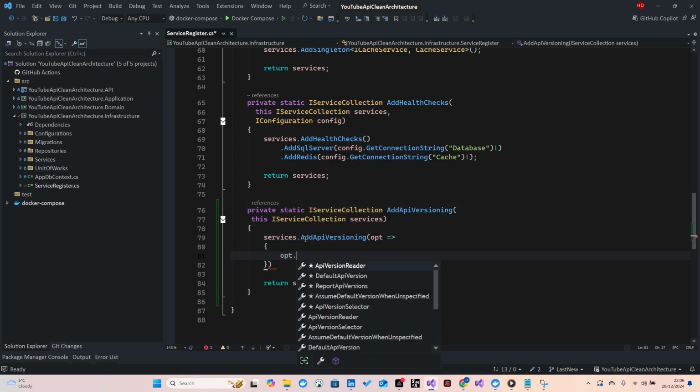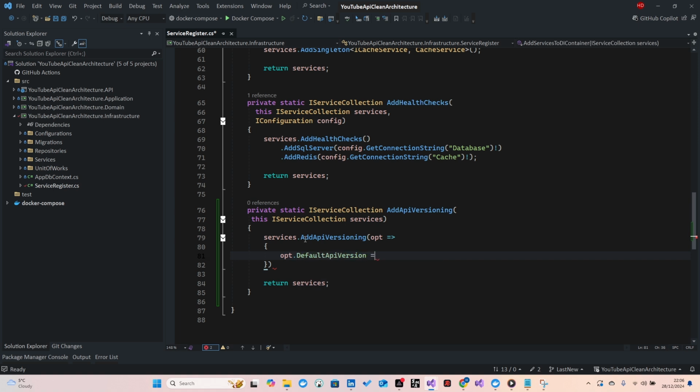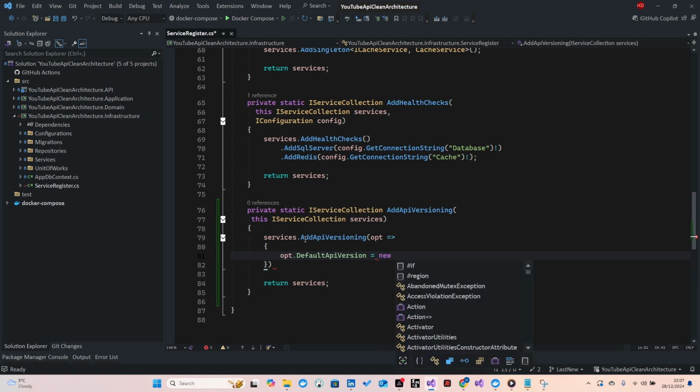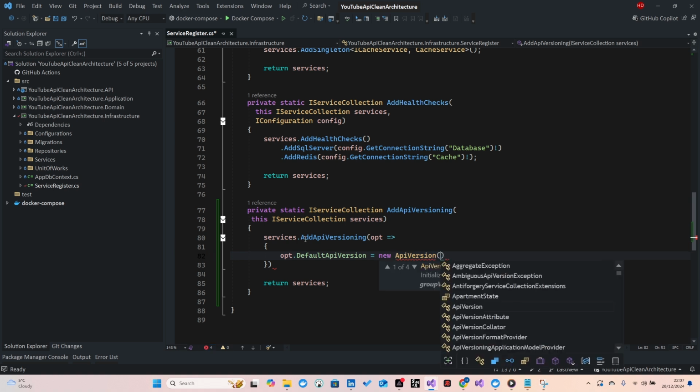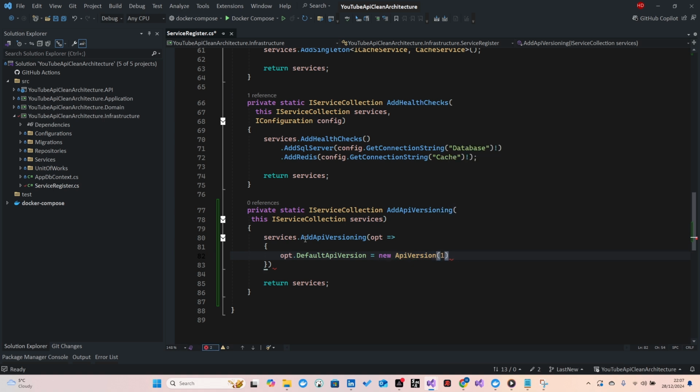First options is going to be default API version. If you just introduce your API versioning to your project, it's going to be a good option to add. So I'm adding new API version. I'm gonna delete the namespace because I like to using keywords. It's added now, perfect. Let's give just version 1.